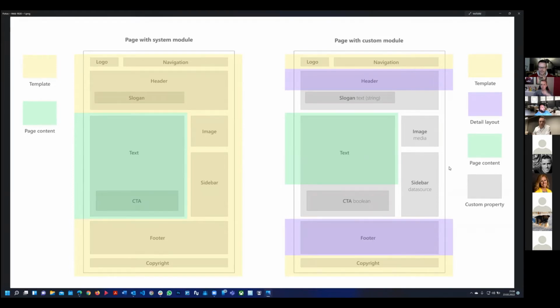On the right side, this is how I would do it using a custom module. I have many more ways to customize my page, because I can not only use templates, which are again the yellow fields. In this example, it's only the navigation, logo and the copyright bar on the bottom that are on the template level. I can also use multi layouts, like detail layouts. In this example, the header and the footer are on the level of the detail layout of the custom module. And then I have a couple of custom properties, which can have different sources.